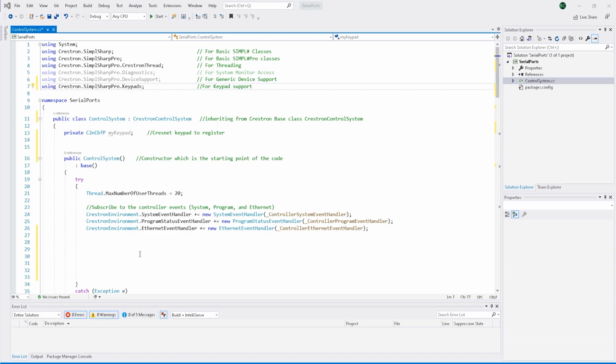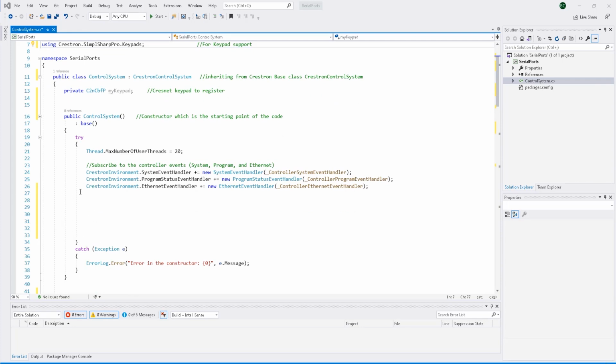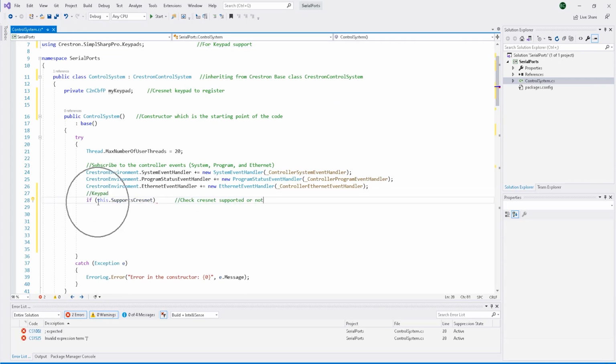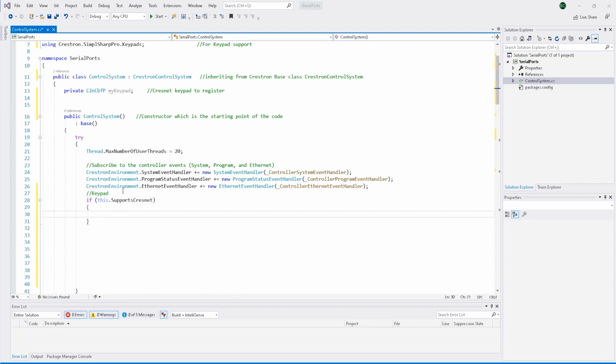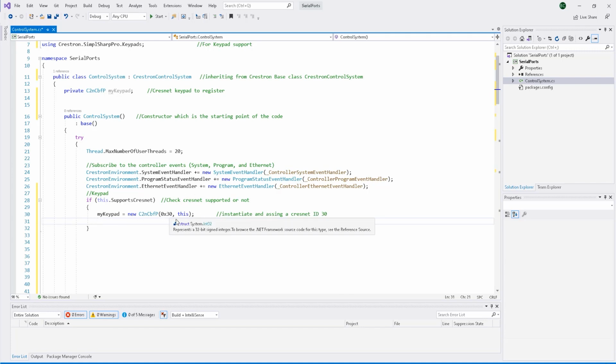Next, let us check whether CrestNet is supported or not within a try-catch. This refers to Control System, and we are still within the Control System block. My keypad equals new C2N-CBFP with CrestNet ID 30. This line will instantiate and assign CrestNet ID 30.